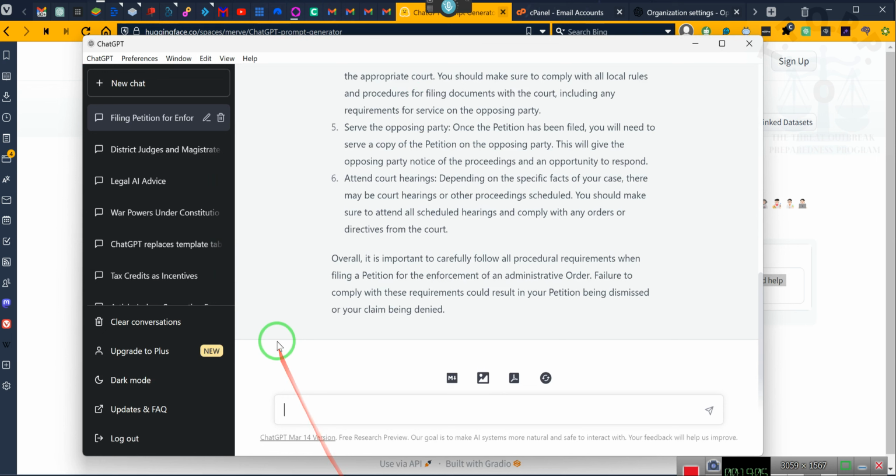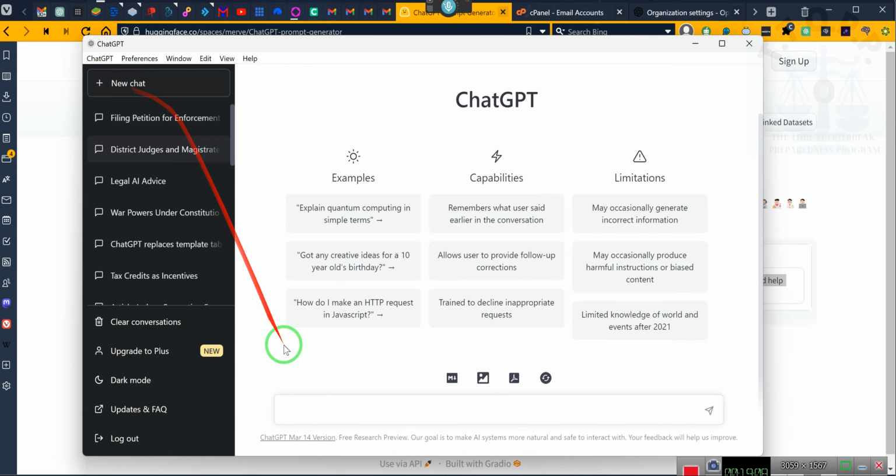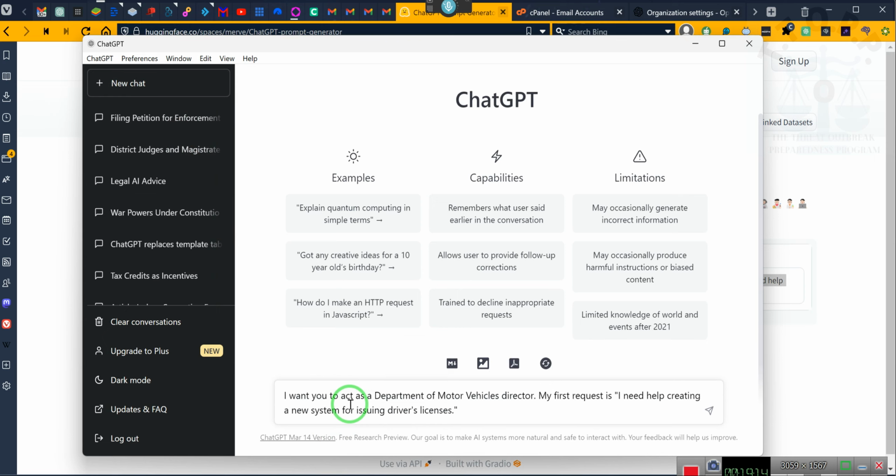We'll create a new chat for Department of Motor Vehicles Director. And as we do that, we paste that right here because this is our prompt. I want you to act as a Department of Motor Vehicles director. My first request is I need help in creating a new system for issuing driver's licenses. You will document case law.